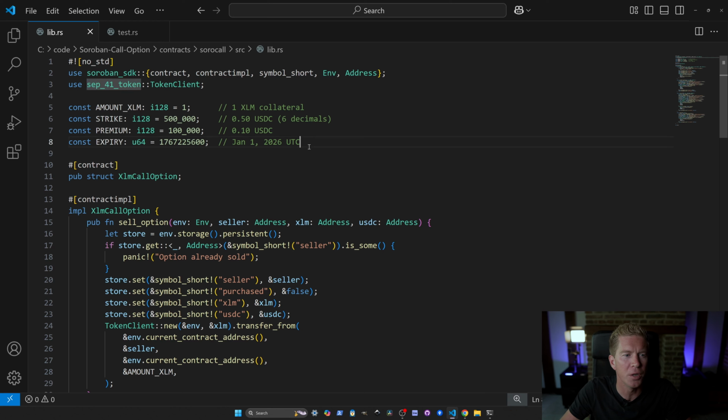We've then got some hard-coded variables here. If this was in a production environment, you'd want to actually set these up in the sell option so you could have one contract to handle multiple options. But for simplicity's sake, we just set these up as hard-coded in the contract itself. So we've got the amount of XLM: we're selling, or setting up an option for, one XLM. We've got a strike price of 50 cents. This includes the 6 decimal places, which are included in USDC contracts. So 500,000, then a premium of 100,000.